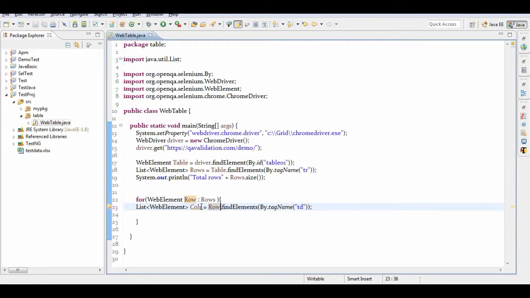Fine, and here what I can do, I'm getting the number of columns from this particular row, whether it is the first row or second row. So it will loop through that many rows, however many rows I have in these rows.